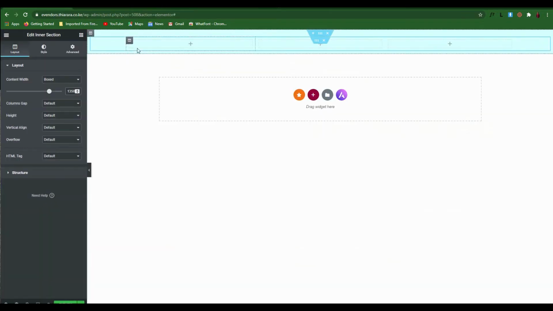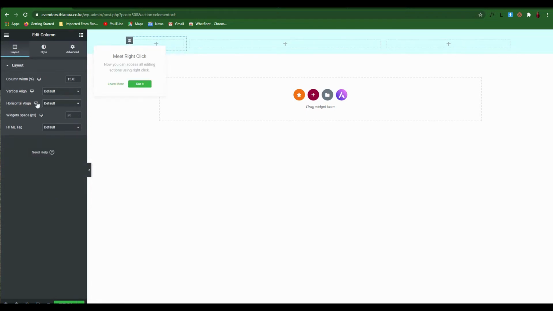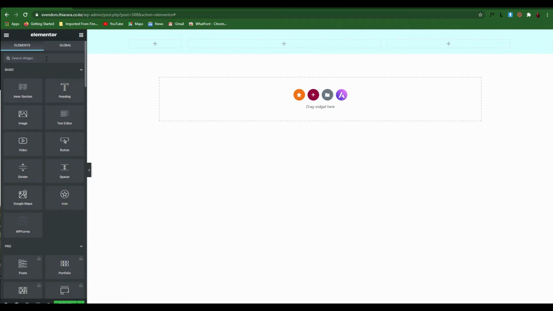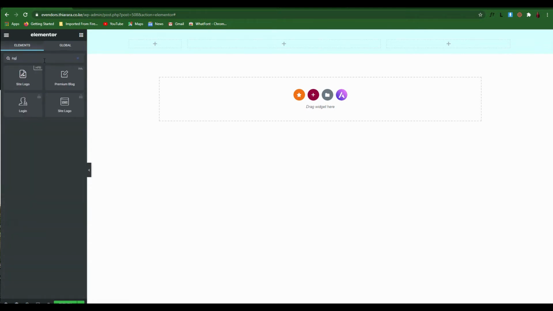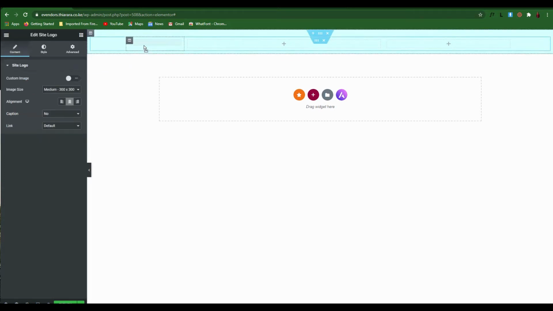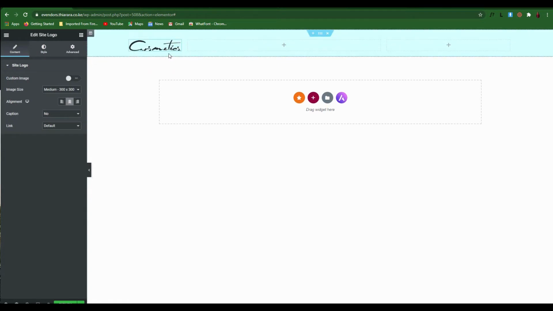So we need now to have our logo here. Let this section be something like 15. If you want to adjust it, select this section here and put 15 like that, and come to this and search for logo. We are going to use the one for HFB. Drag and drop it on that section, and with that we have put our own logo.